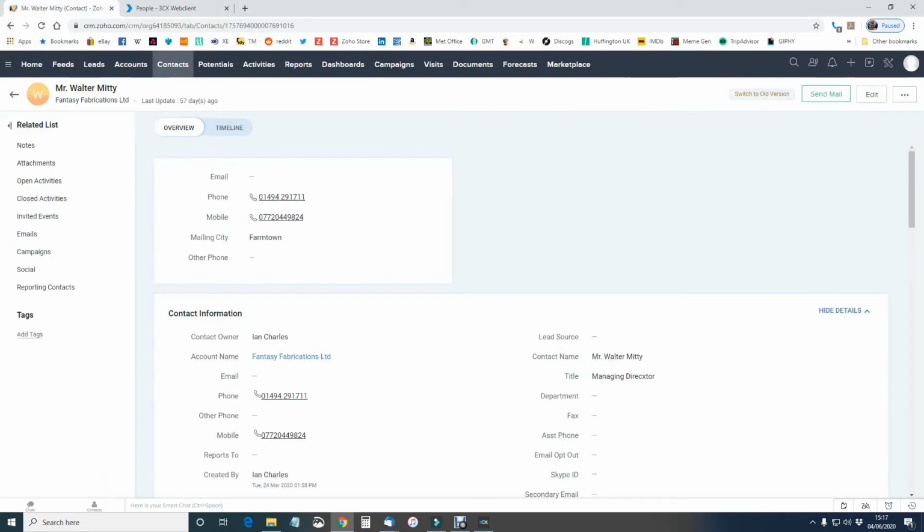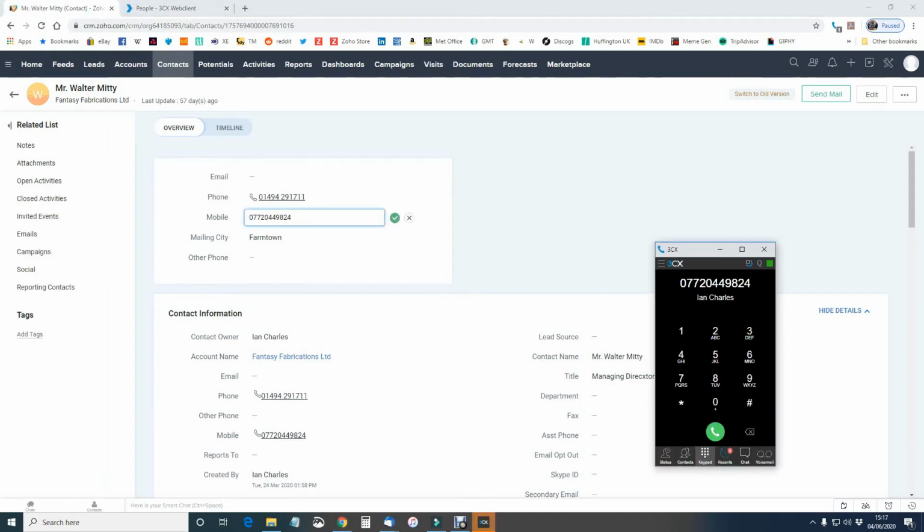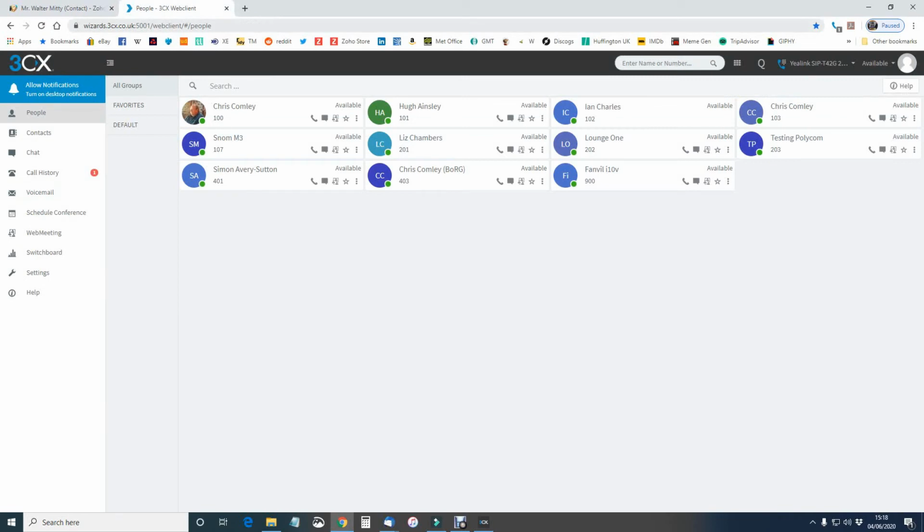I can also make and receive calls from another web application. It happens to be my CRM. Again, it's detected the number there. I click on the link, hit return, and away I go. I'm not going to complete that call. So very, very straightforward to use there.